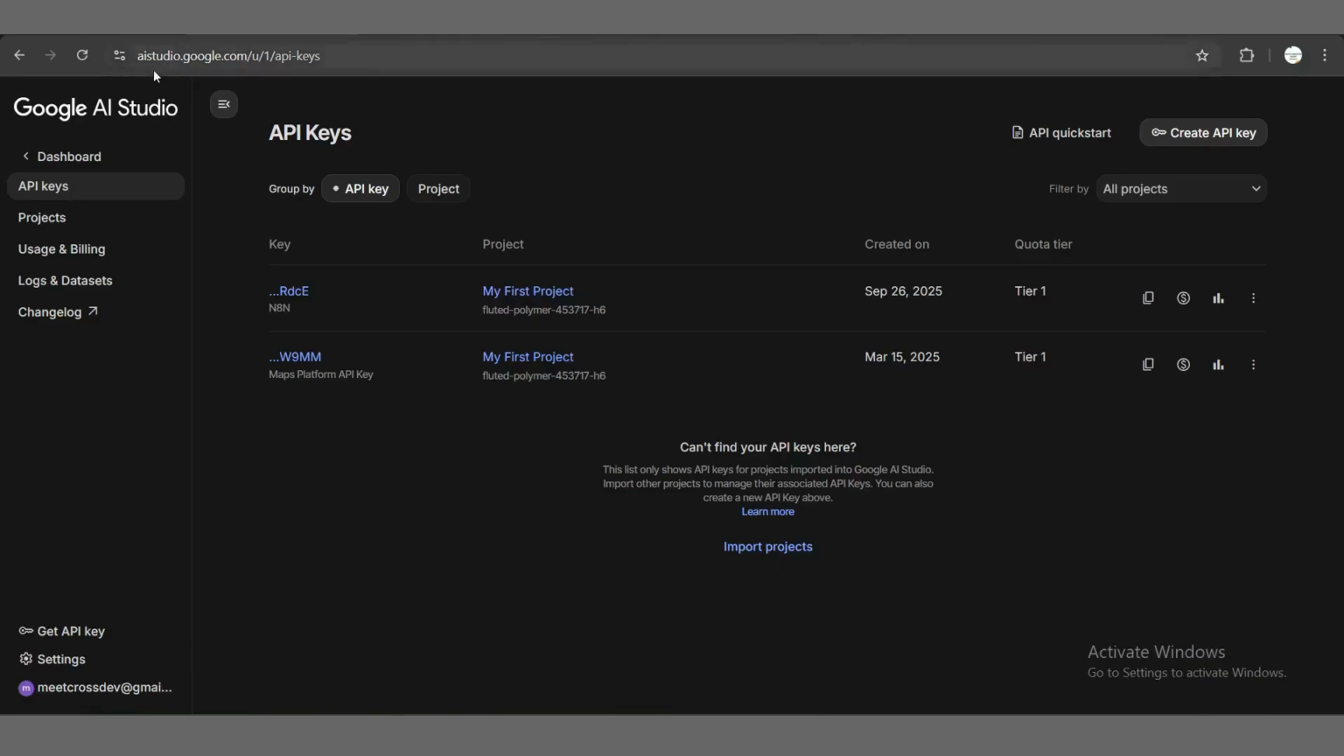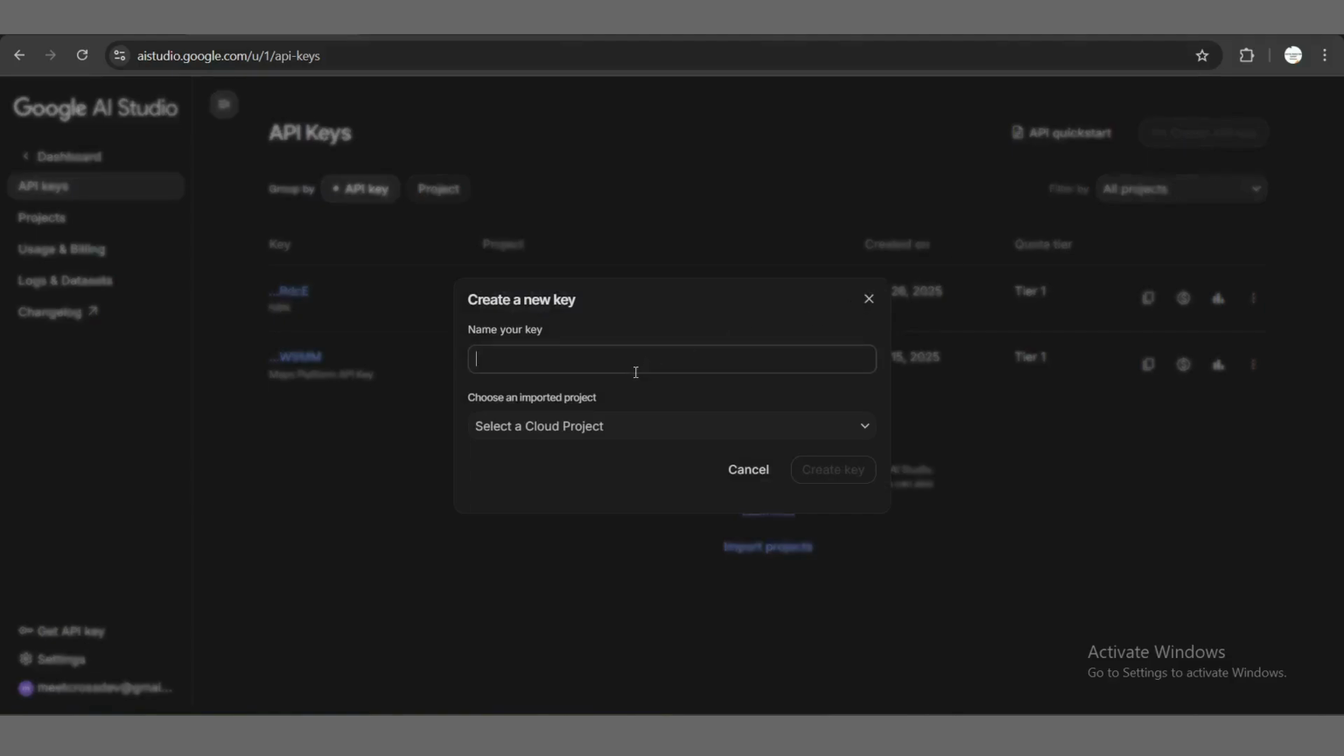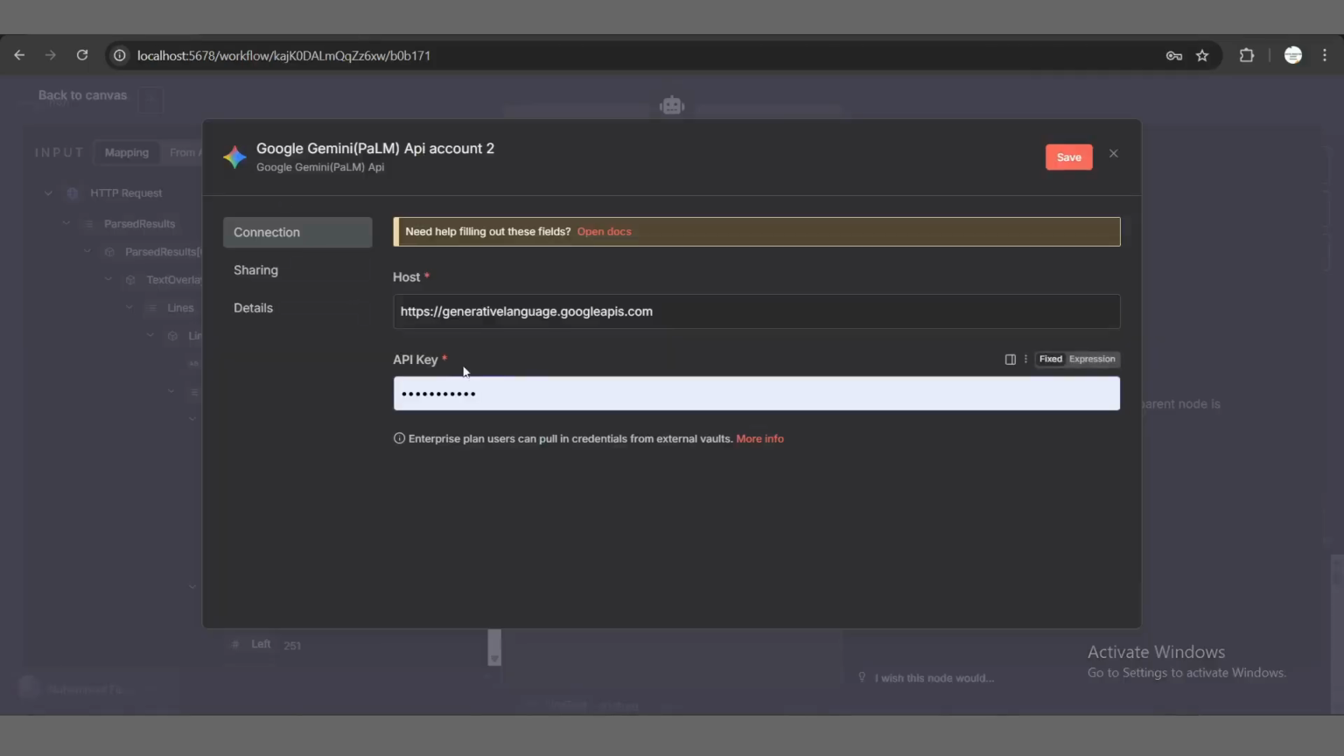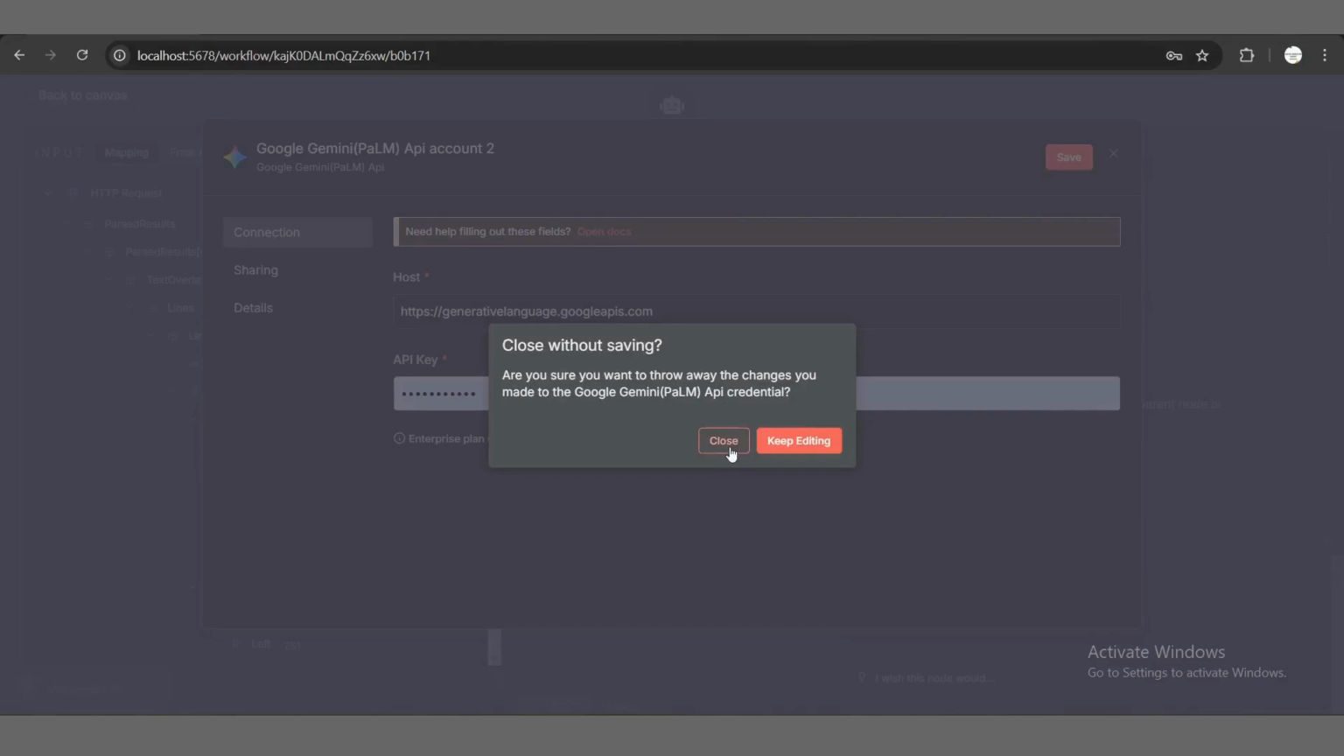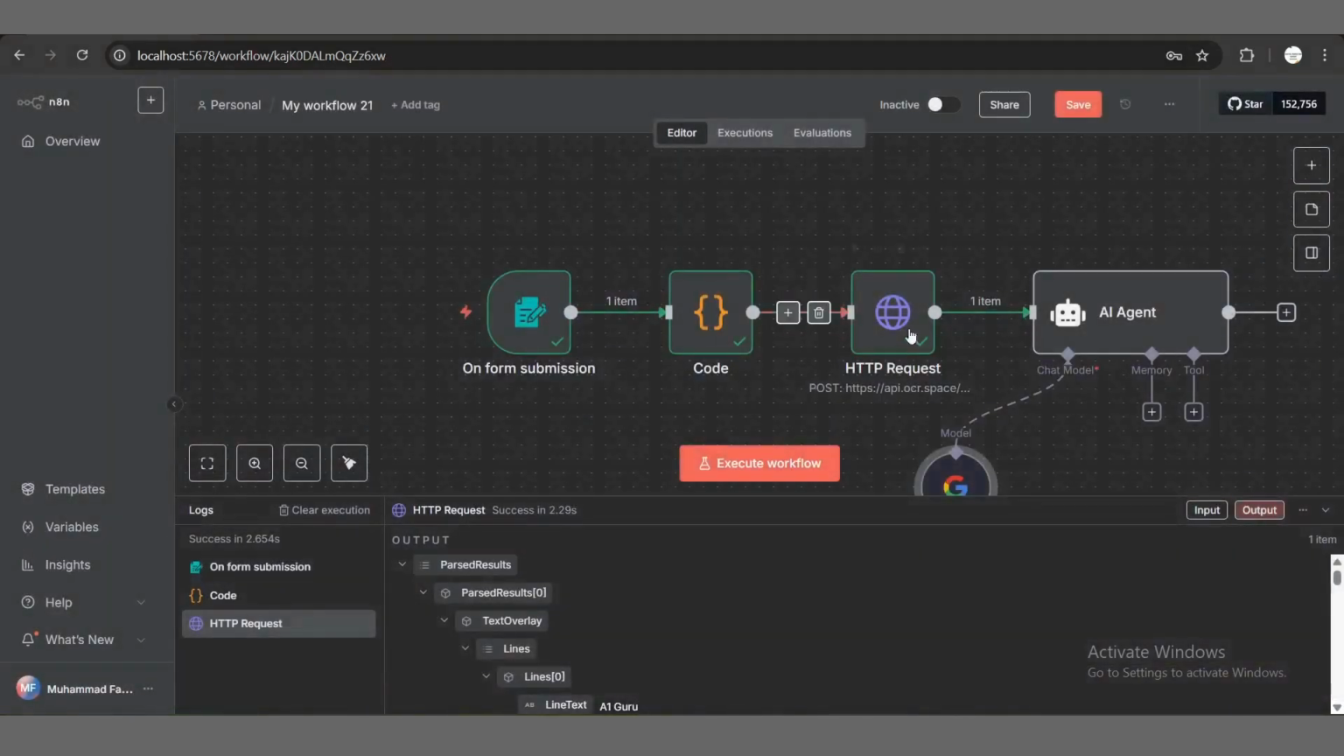For the API key, you have to go to aistudio.google.com, and here in the sidebar you see the option for API key. You simply have to click on this, and here in this API key section you see the option for create API key. Simply click on this and name your API, for example n8n, and after that you have to choose or create a new project here. And when you click on create key, it will provide you the key. You simply have to paste this key here, and when you click on save, it will connect your account. My account is already connected, so I'll simply close this. And now let's go back to the AI agent node.